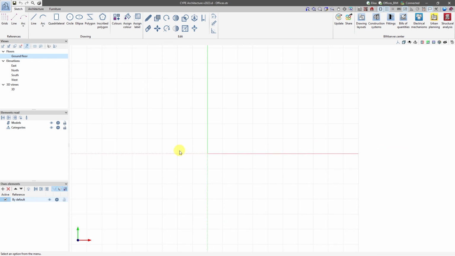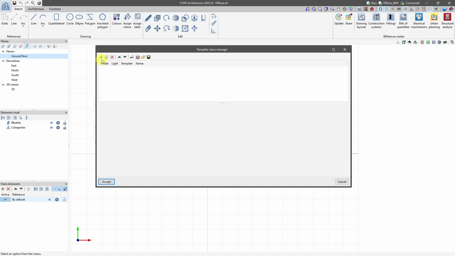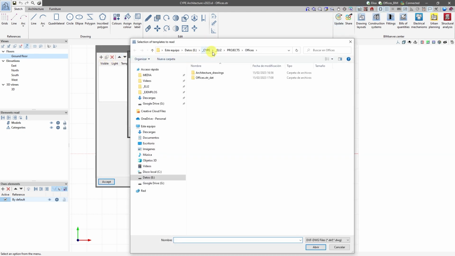In this case, we will use CAD templates to create a simple model. Windows Explorer opens and we select the templates. They consist of a ground floor and a roof.